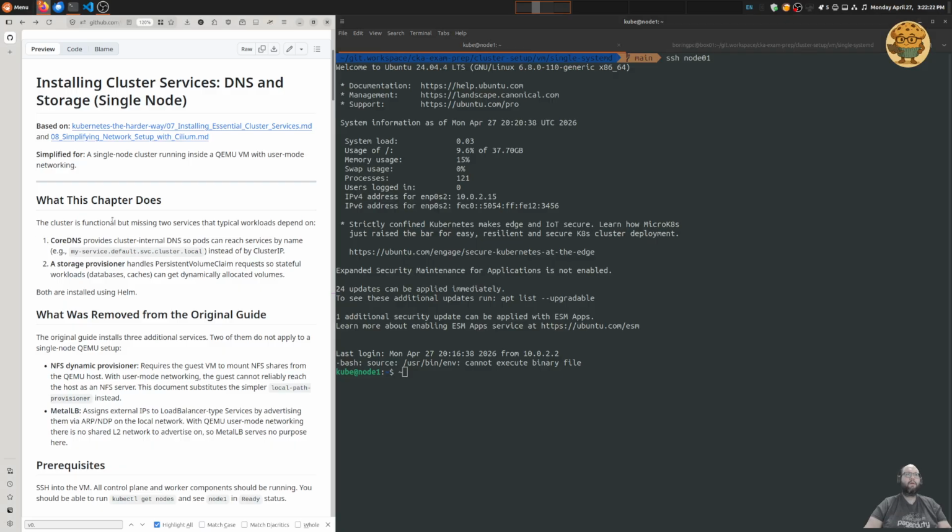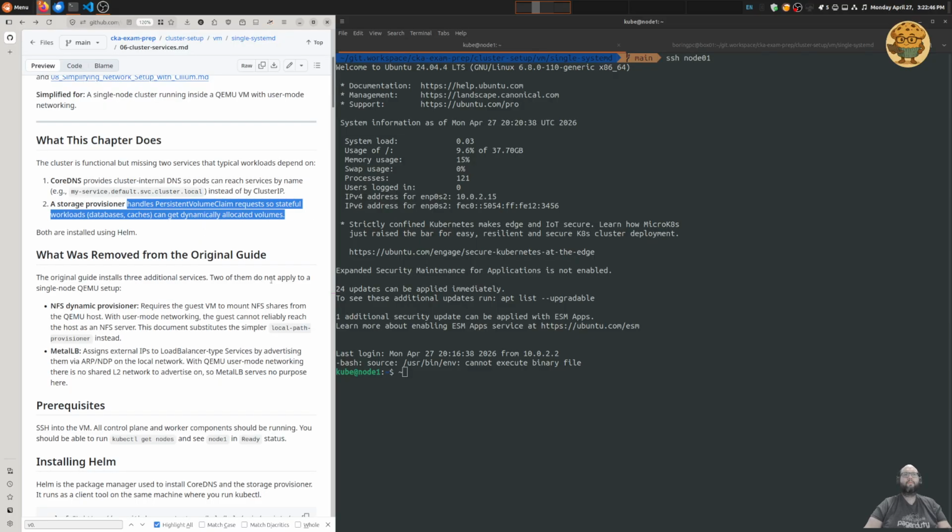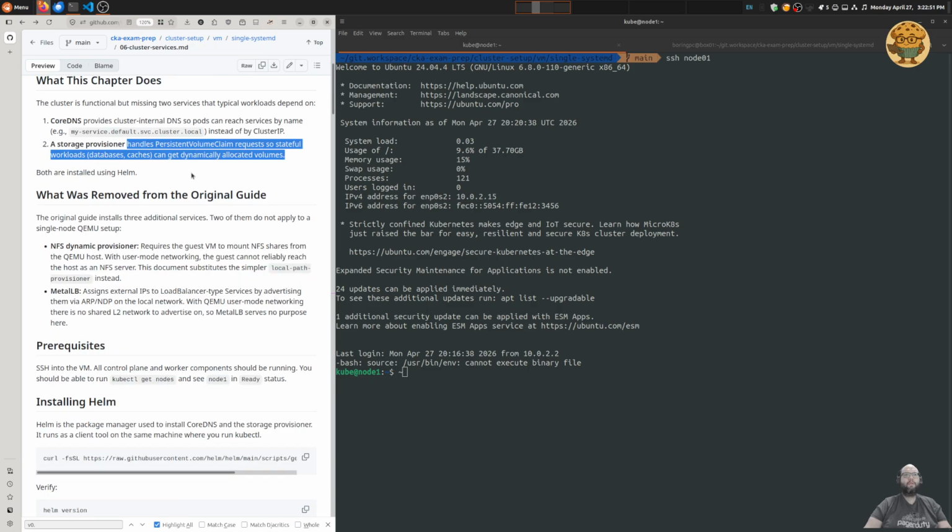In this chapter, we're going to cover CoreDNS, which provides cluster internal DNS, so pods can reach services by, for example, my-service.default.svc.cluster.local instead of by cluster IP. And then a storage provisioner, which handles persistent volume claim requests, so stateful workloads like databases and caches can dynamically allocate volumes. We will be using Helm in this chapter. It's not going to be difficult.